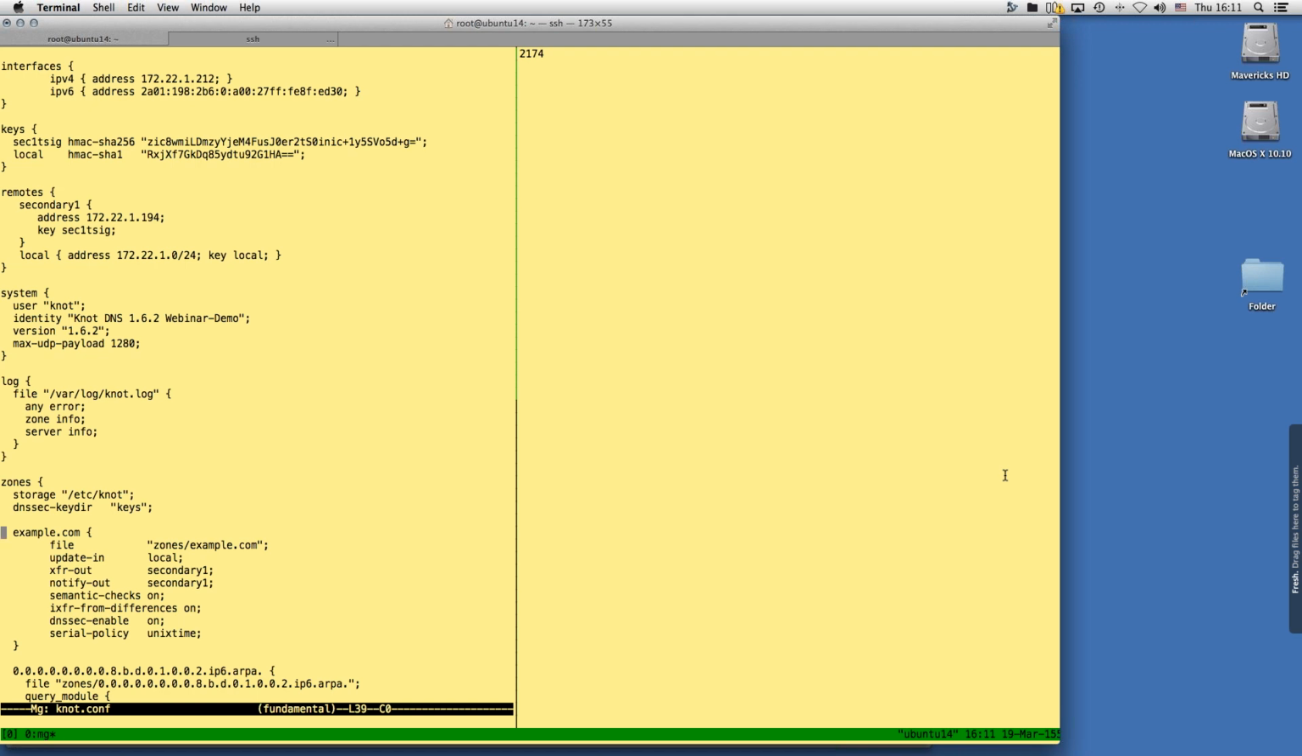And now the main purpose of a DNS server is serving zones. And in the zone block, we define the storage, which is the directory where all the zone files will live in. And there's a DNSSEC key dir, which is relative to the storage. So the storage is at /var/lib/knot, and so the DNSSEC key dir is at /var/lib/knot/keys. And in the DNSSEC key dir, we will have the DNSSEC key material, both the private keys and the public keys. And there's one zone definition already for example.com.